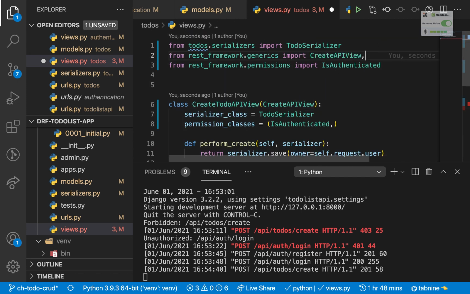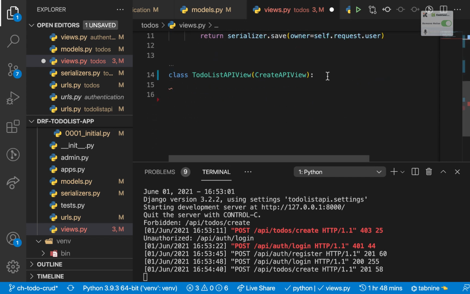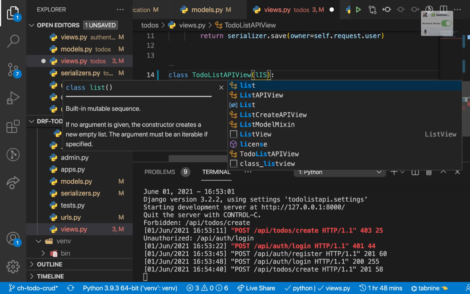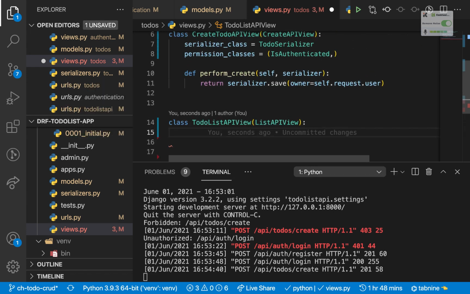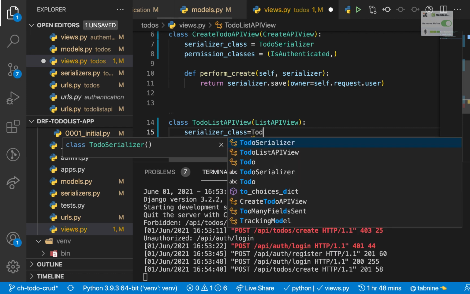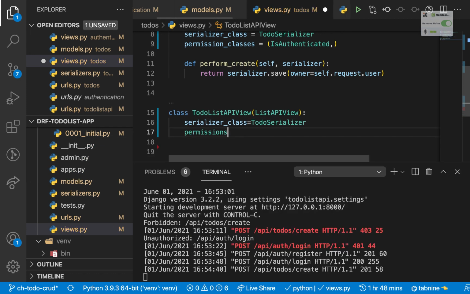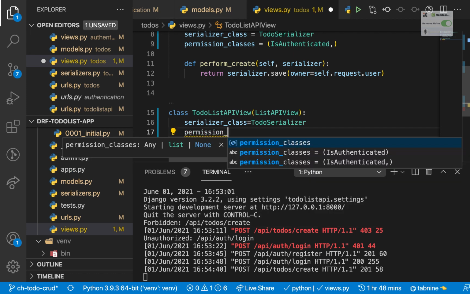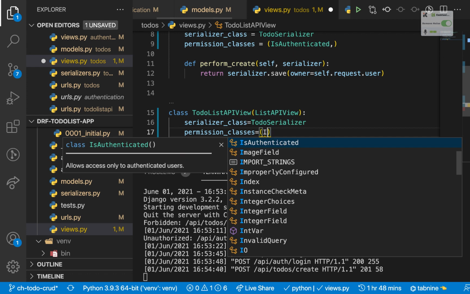So over here, we're going to inherit from list API view. Make sure I import it, and then we inherit from it here. Now what we need to define here, of course, is the serializer class. So here we can have a to-do serializer. Another thing will be the permission classes, because we want the user to be logged in. So permission classes is going to be is authenticated.